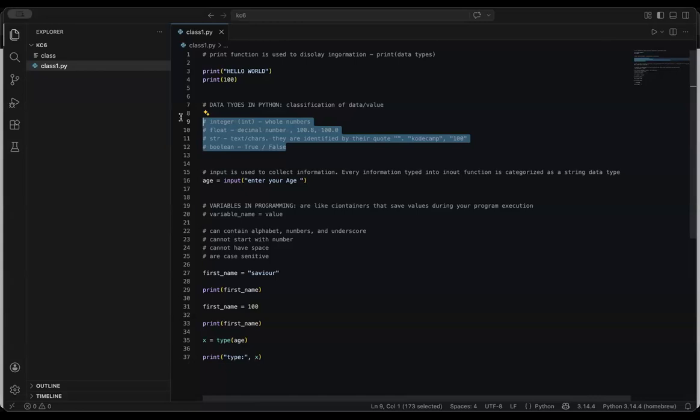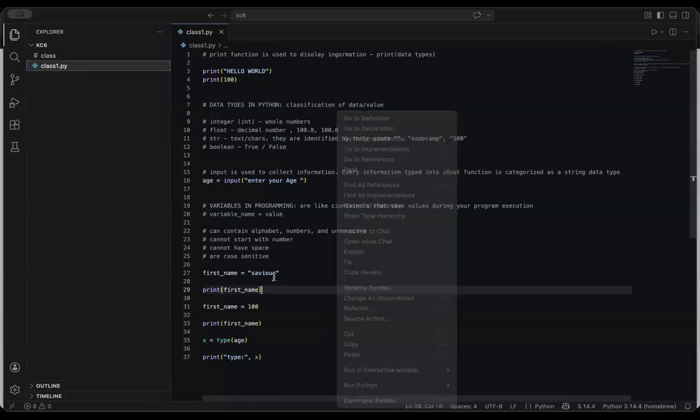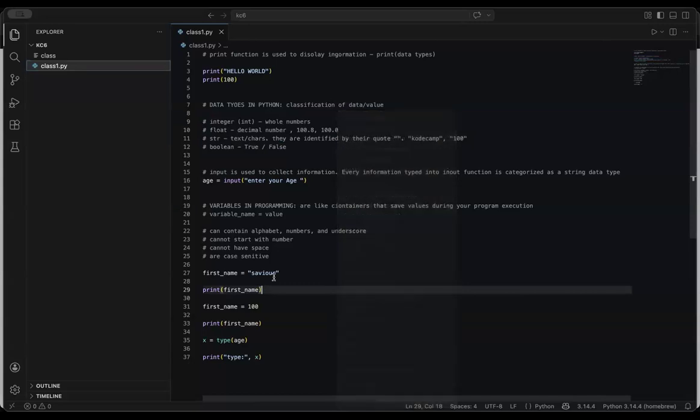And how does this type function work? You simply use it like print. It takes a value, any value of your choice, and then it returns the class of that value. So the whole point of putting x equal to it and printing it is that if you don't print it, we cannot see it. That is what type is used for.